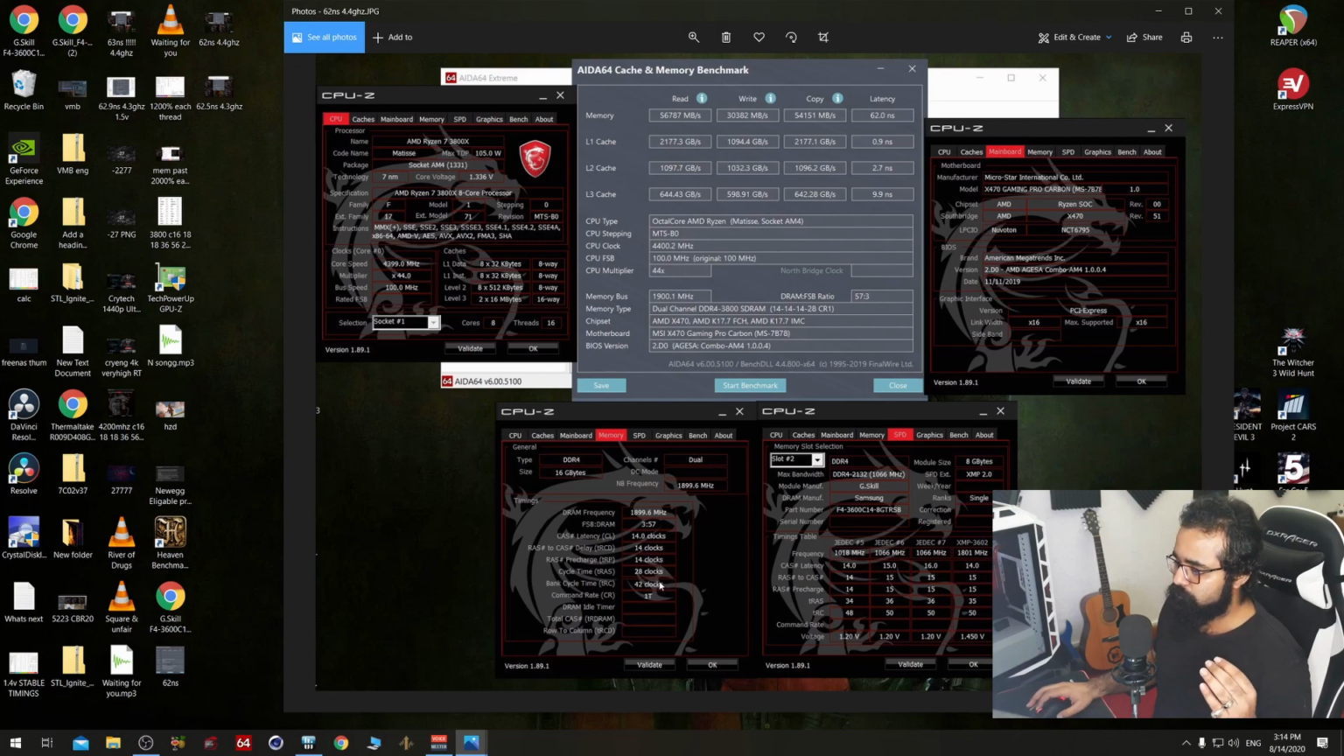42. I might be able to tighten some timings up, but at this point I'm not going to bother anymore because this thing is already tight enough. And I'm not at 1.5 volt, I'm at 1.48 volt, alright? And by the way, yes, the RAM is stable.